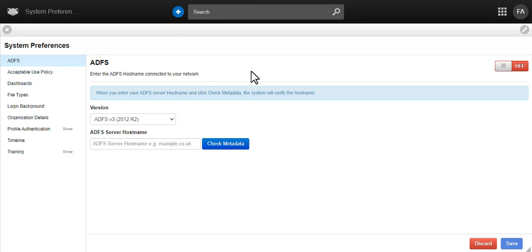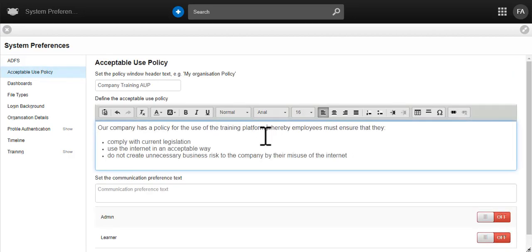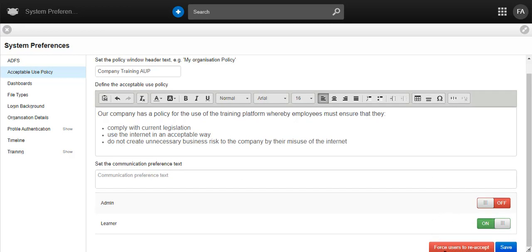ADFS provides a space where you can link Frog to your Active Directory federated service, the first step in allowing your users to single sign on from your current ADFS environment. Acceptable use policy provides you with a space to include an agreement form on first login. You can apply this to either or both profile types and reset it periodically. AUPs can be a useful way to highlight to users expected behavior on your platform.